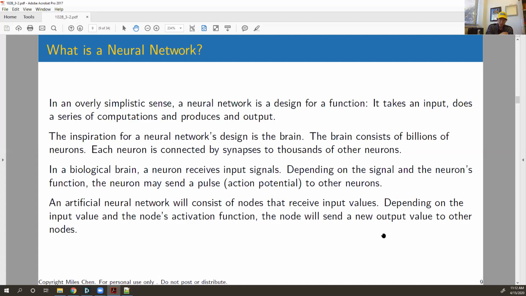But what we're going to do is a computer version of this, an artificial neural network, and that's going to consist of nodes. The nodes receive input values. Depending on the input value, the node will do some kind of activation, and then it creates a new output value, and it sends the output value to other nodes. So that's what we're going to do.